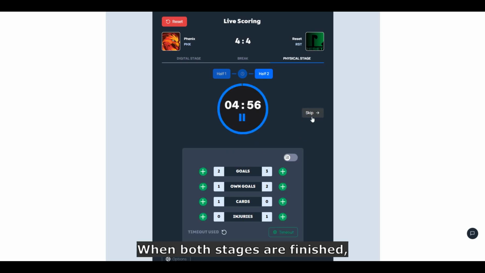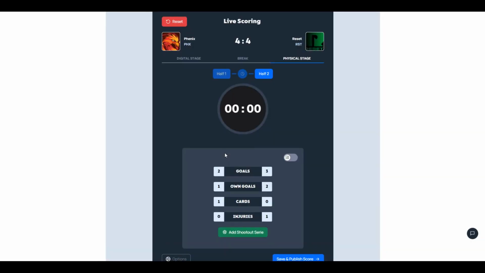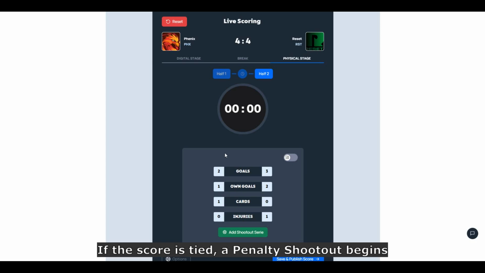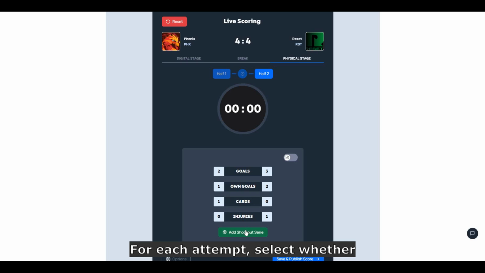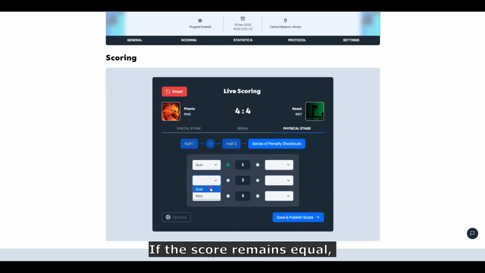When both stages are finished, press Save and Publish Score to save the results. If the score is tied, a penalty shootout begins. For each attempt, select whether it was a goal or a miss. If the score remains equal, keep adding new attempts until a winner is determined.